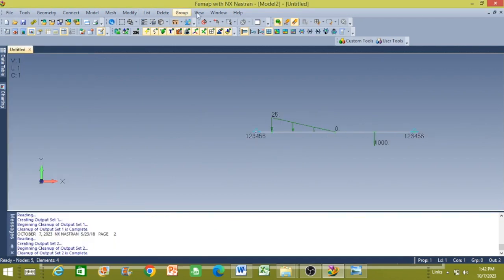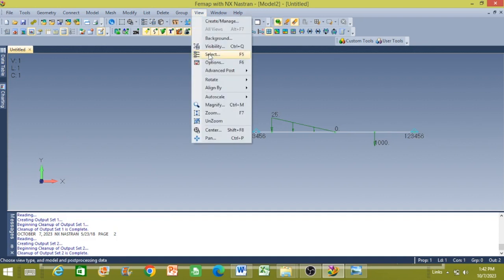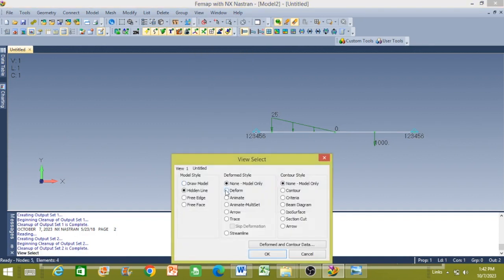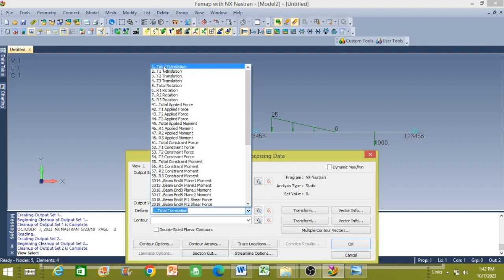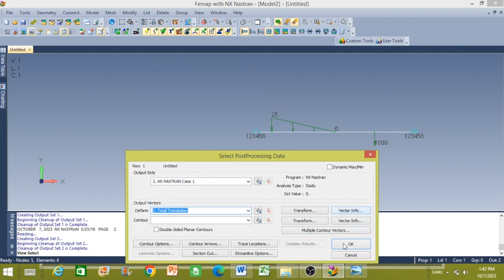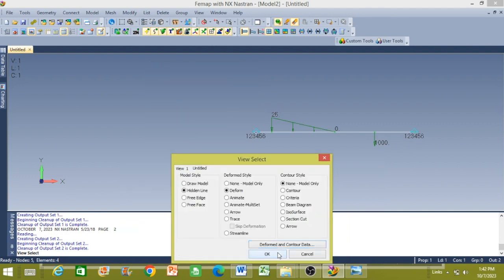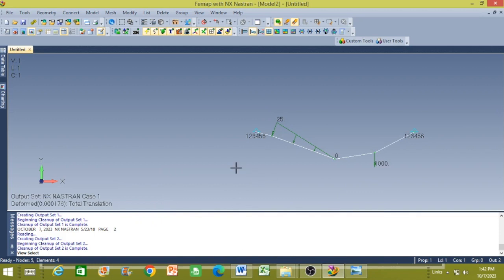In the view, select deform style, deform and contour data button. Make sure that deform is total translation. In the deform drop box there are a number of options, but we need total translation. Then click OK and OK. This is the first result.